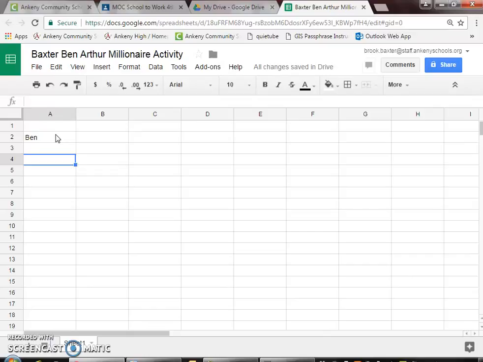So our first column is going to be age. We know he's going to start at age 19. The second column is the balance at the beginning of the year. You'll notice that it went over into the next column.